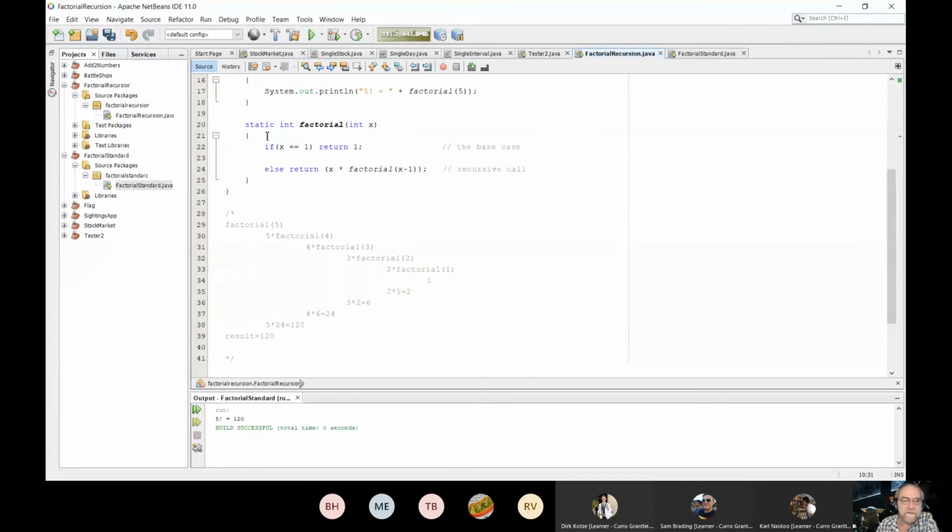case. Okay, as soon as X, the value that's passed in as a parameter, as soon as that is 1, we have an answer. It can resolve it. It returns 1. It doesn't return another factorial. It doesn't call itself again. We have hit the base case. So after 2 times factorial 1, when factorial 1 gets called, it generates an answer. There it is, 1.